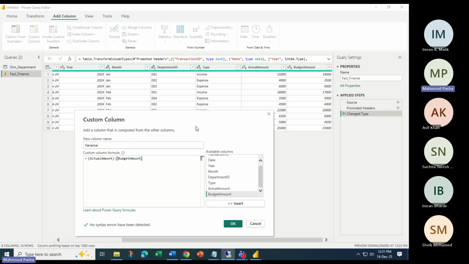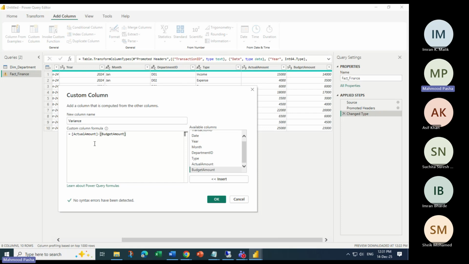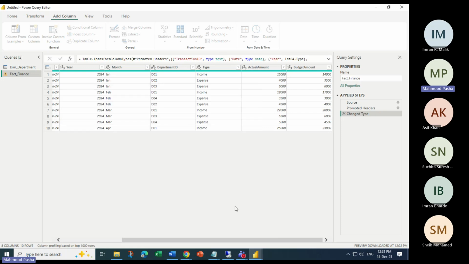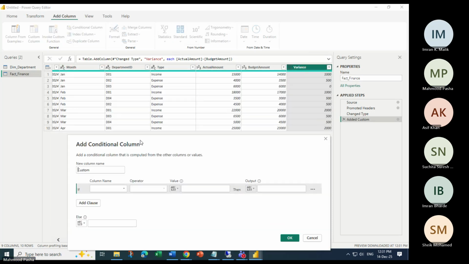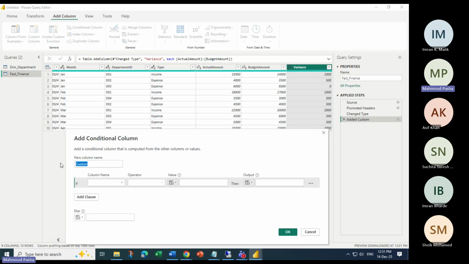Okay, so this is how you have to find it. Actual amount minus budget amount. Just click on OK. So you got the variance. So I have to go to now conditional column. Now what we can do here. Let's try this one as variance status, meaning whether the change is more or less.